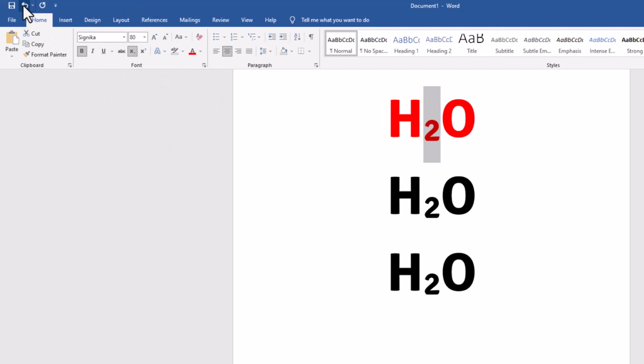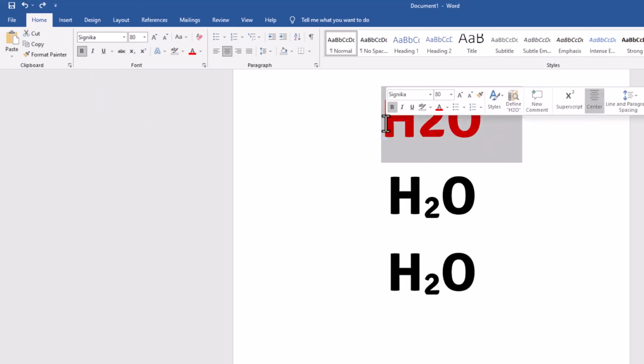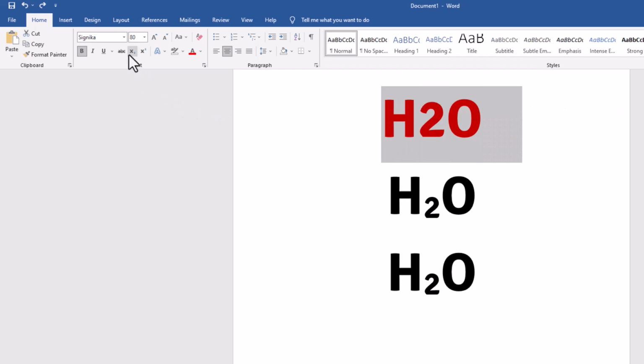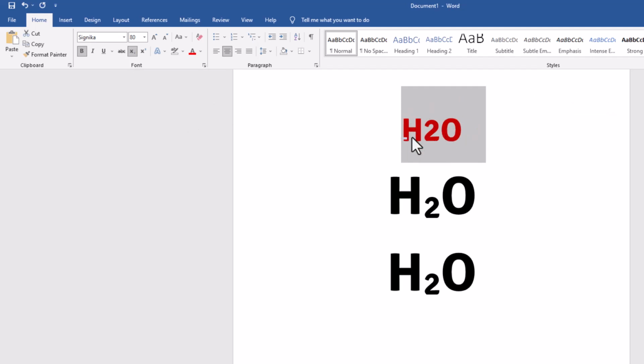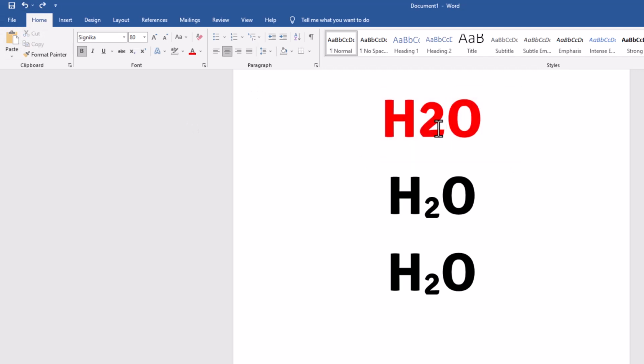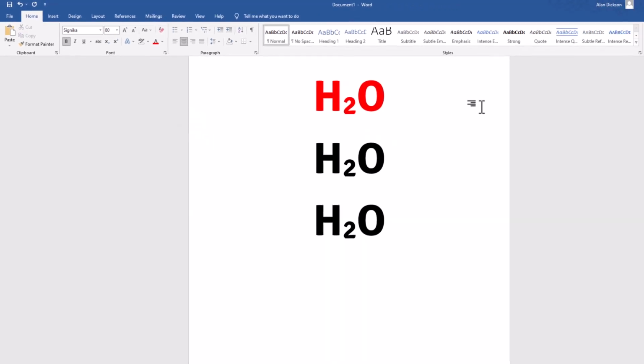If I just undo that, something to be aware of, make sure you don't select all of it, because if you do, and then you do subscript, it will just lower the entire word down. So the way to do it, highlight the number that you want, X with a number 2 below it, click on that, and that is how you do it.